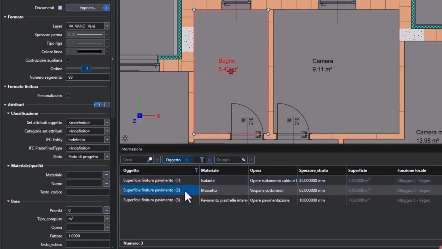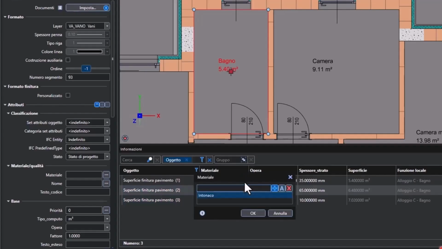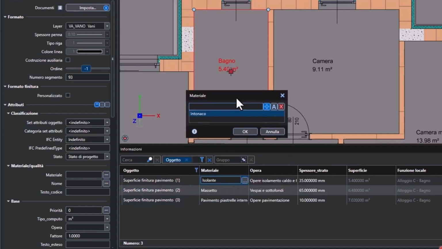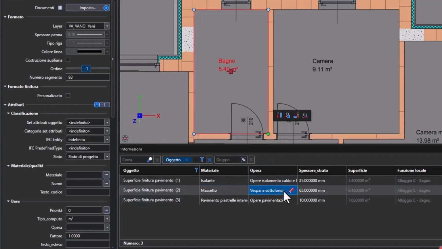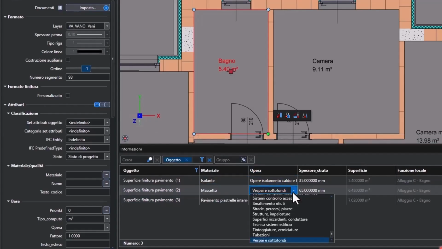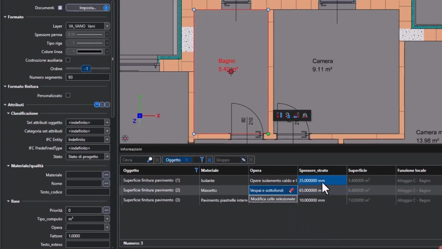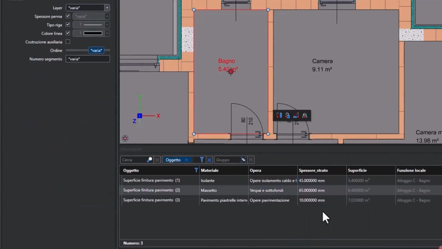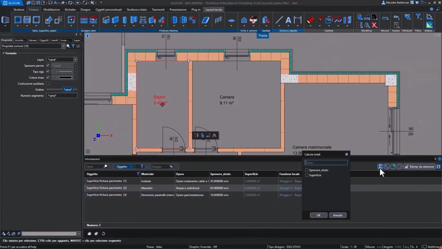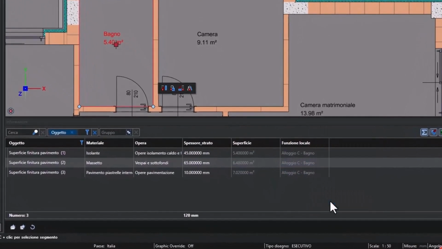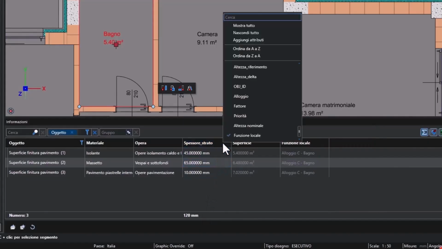So here we will find the insulation, the screed, and the flooring, which I can change if needed, of course, directly from here. At the same time, I can also change the work associated with that particular finishing layer. I can modify the thickness of the layers and therefore select directly from here that I want to use a different layer. Let's try adding totals if needed as well, so we can see how directly from here I can view exactly what the finishing package of my room is.